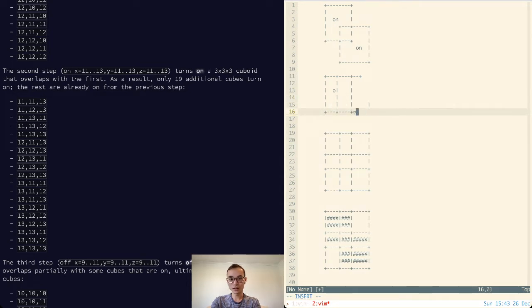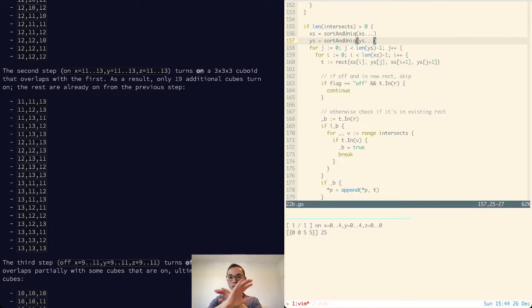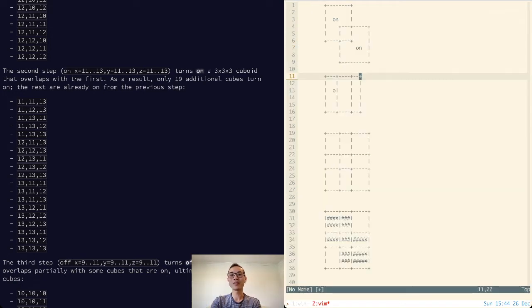I hope this makes sense when you see this sort of diagram. If they overlap like this, then suddenly you don't have as many rectangles to create. And so that's just how I did it. I sorted them. I sorted all my x coordinates, all my y coordinates, uniquely, and unique them.